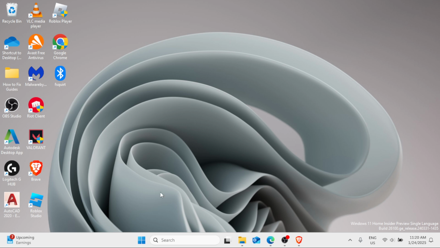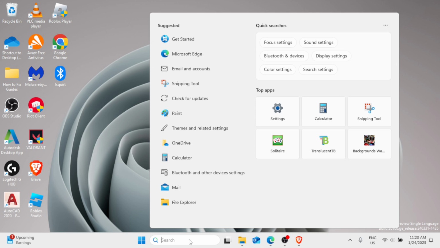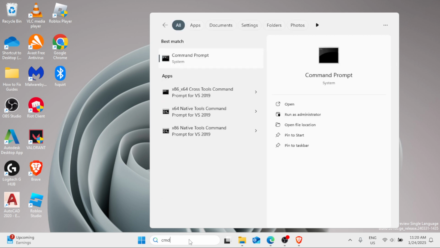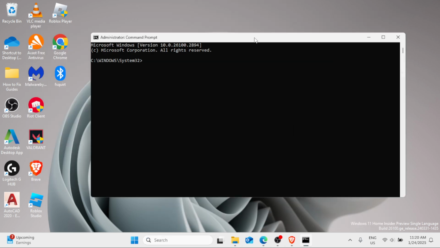Then for the last method is you are going to run some commands in the command prompt. So type CMD in the Windows search bar. Best match command prompt. On the right pane, click on Run as Administrator. Then here you need to type netsh winsock reset. It's netsh space winsock space reset and hit enter.